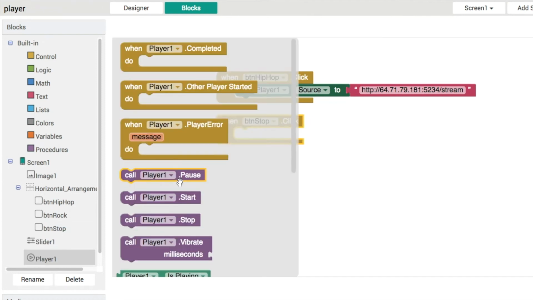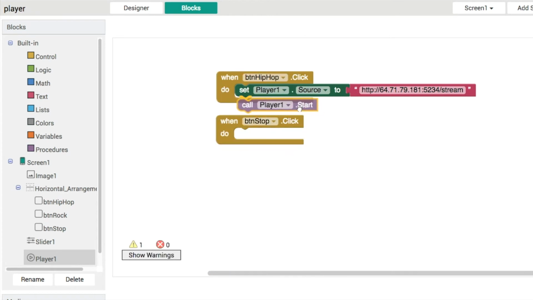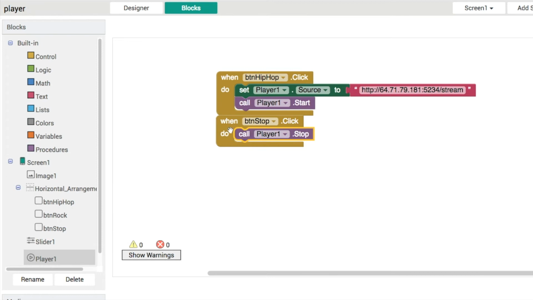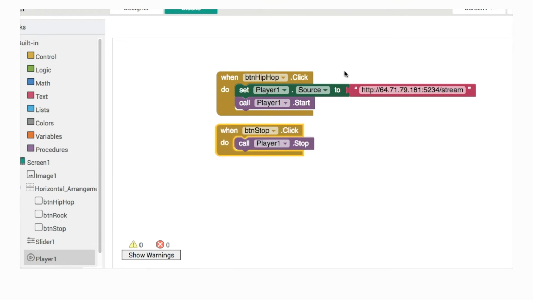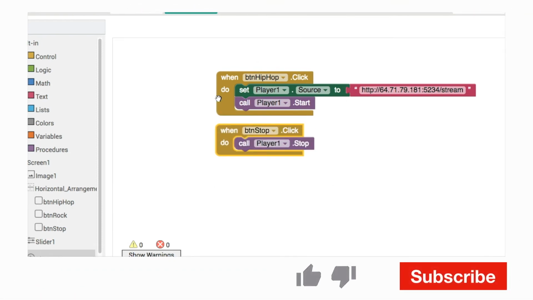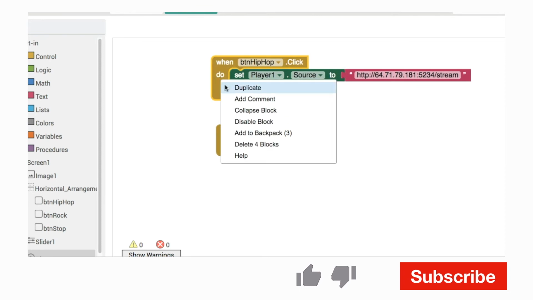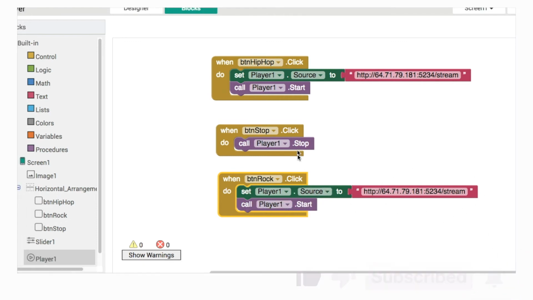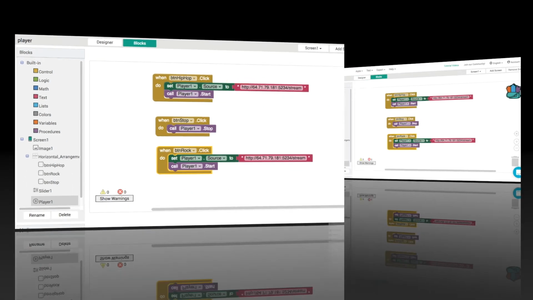So in player 1, we've got a start button, that should go up here, and we've got a stop procedure, which should go down here like that. Okay, so that's half of the app done at this stage. What we'll do then is we'll duplicate this, and when we have the rock button clicked, we want to change out this source, and we're going to start the player again.